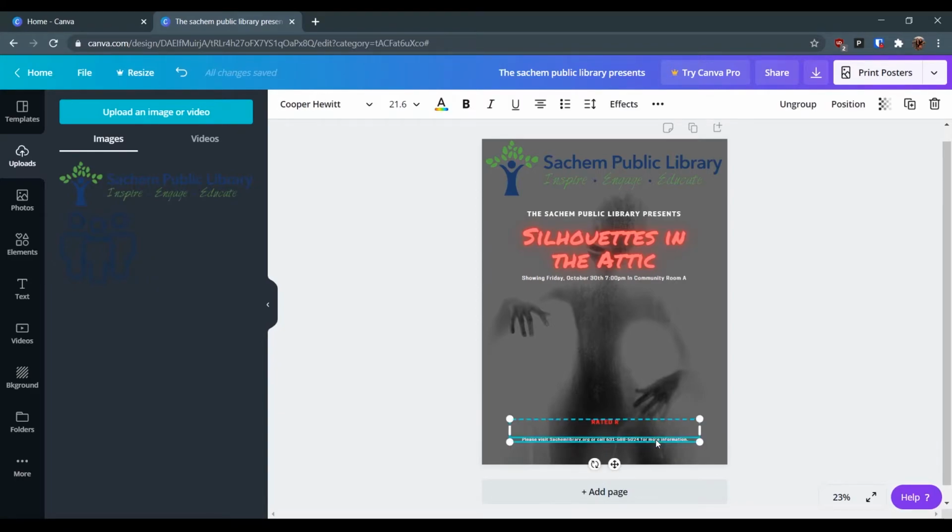This font is a little small, so what I can do is increase this, make it a bit bigger. It's currently 21. I'm going to make it 24, and that should be just big enough. You can add additional pictures if you'd like, or other modifications.